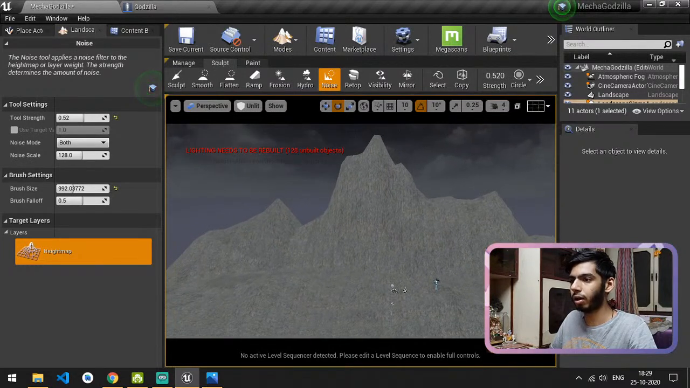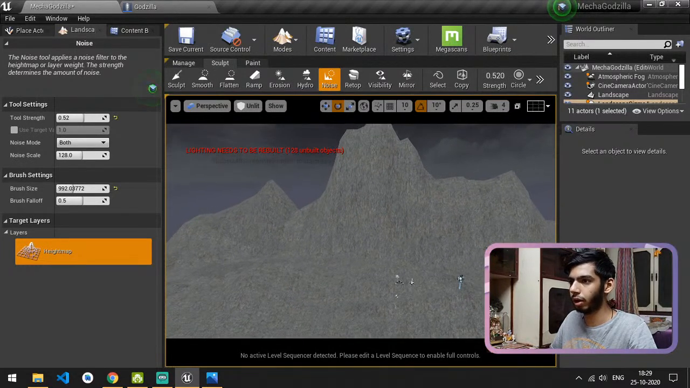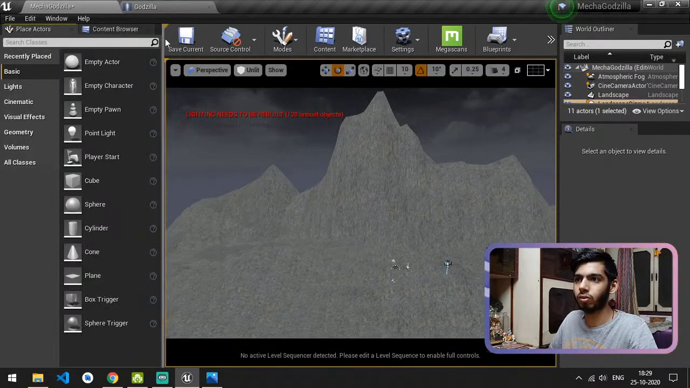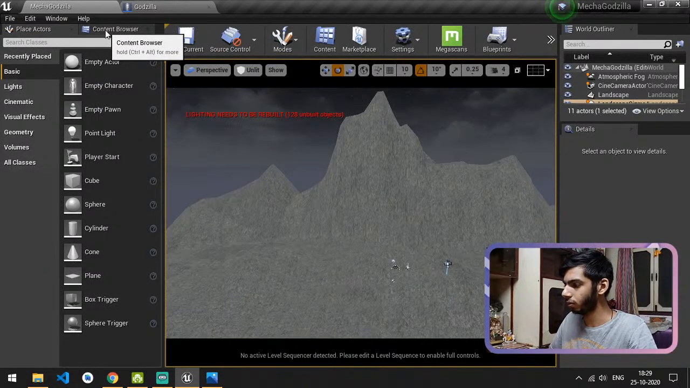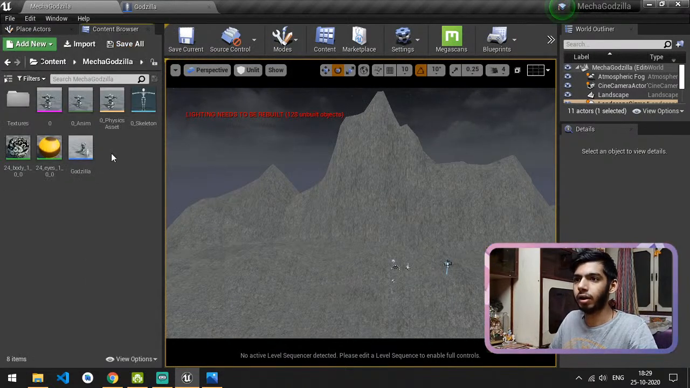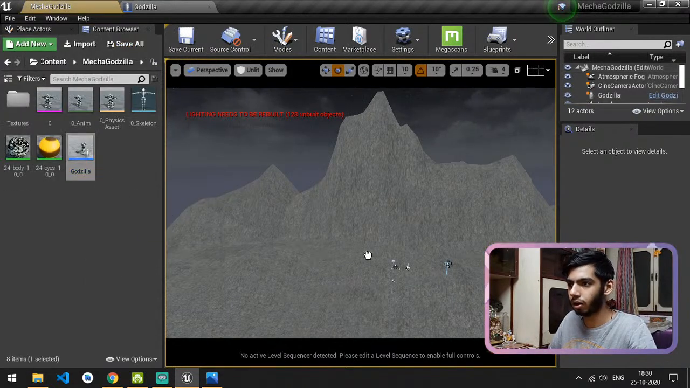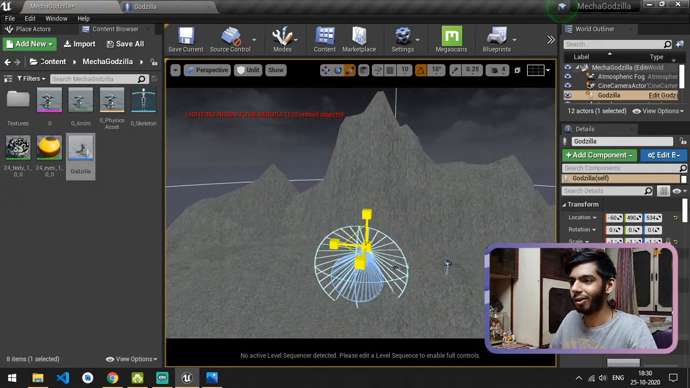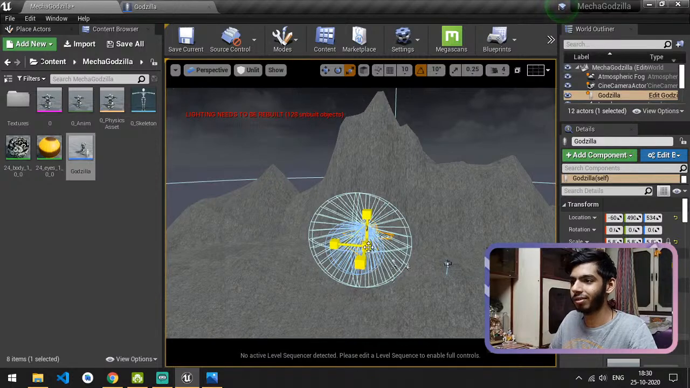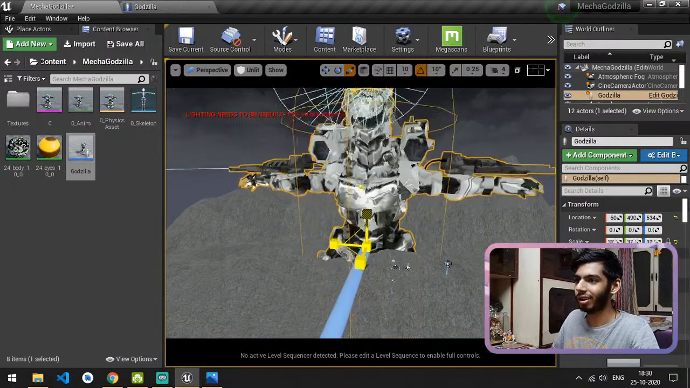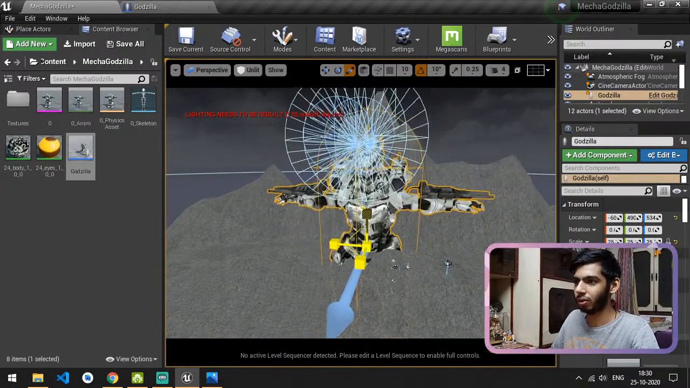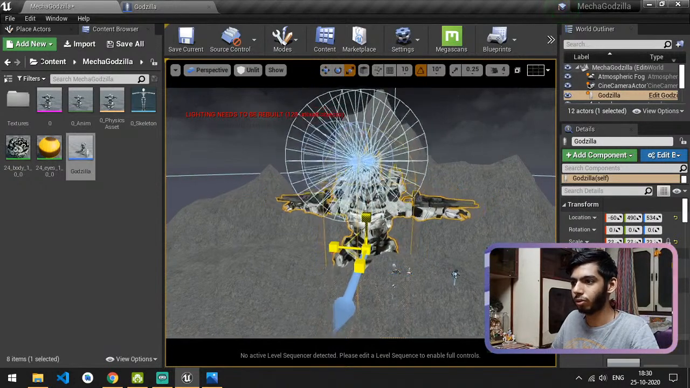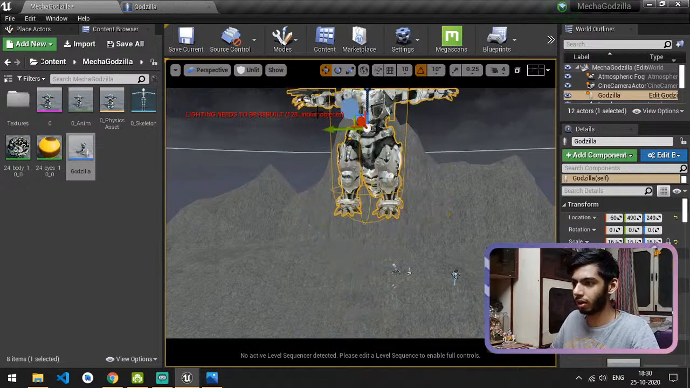So I want my camera here, like it should look like something like this. So I'm just going to save this, and I will be placing my Godzilla here. Might need to increase the size of my buddy there because it's just too small. Okay, this looks like a good size. Okay, might be too big. Let me just decrease the size.